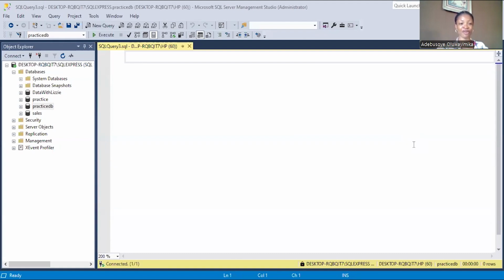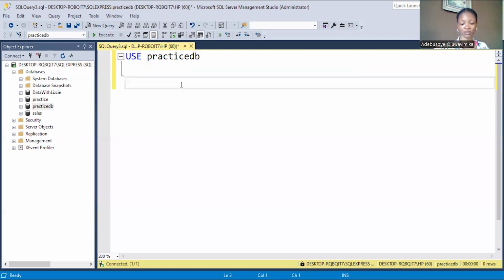Okay, so this is a fresh query. We want to use our delete statement, and before we do anything, we need to tell SQL which database we'll be using for this next query. To do that, you already know, use, then the name of our database, which is practice db. Double click and enter, then you're good to go.